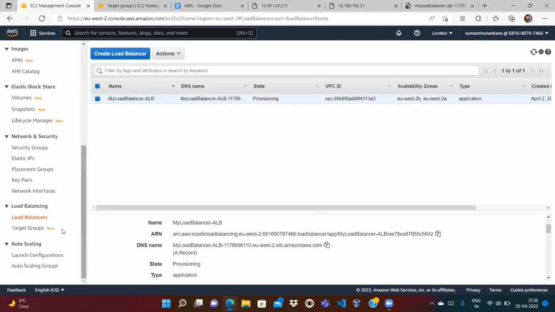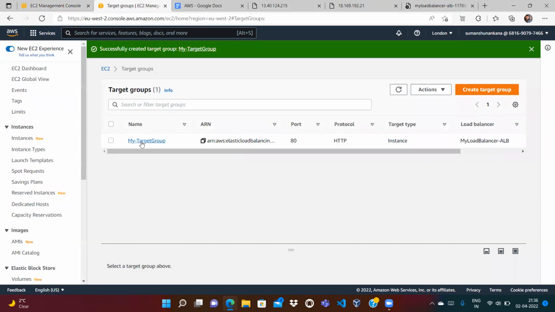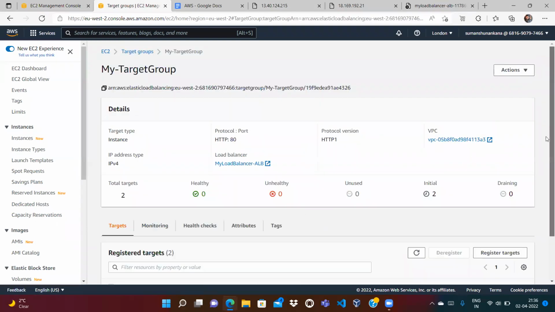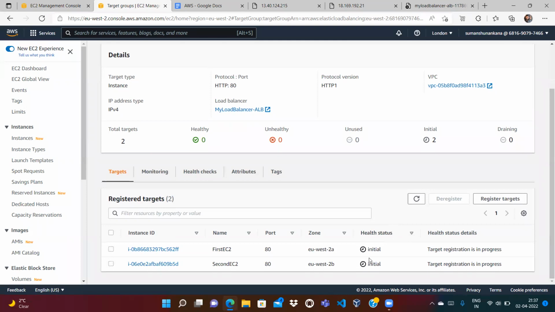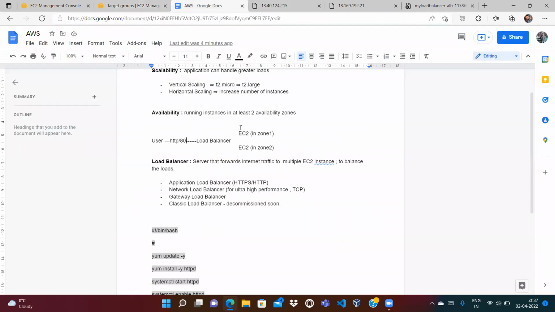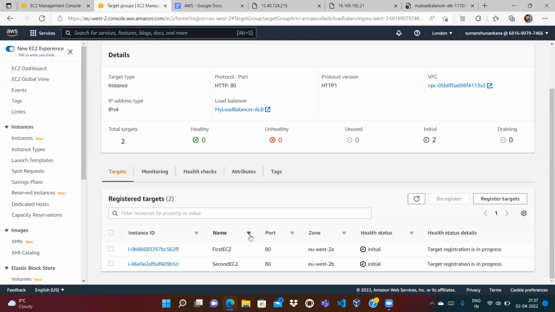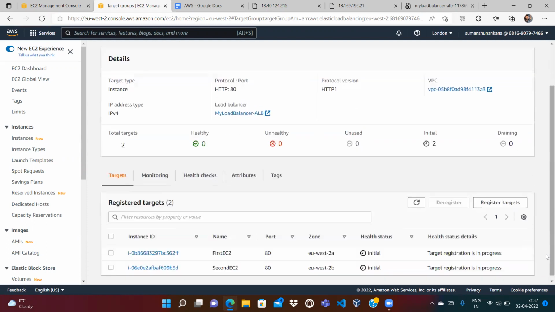Meanwhile, let me show you one thing. If you go to the target groups and click on the target group, right now you could see the health status is initial. Once the load balancer is active, from time to time it will send requests to both the EC2 instances to check whether they are active and healthy, and the load balancer updates their properties internally. Right now it is initial because our load balancer is still not active.